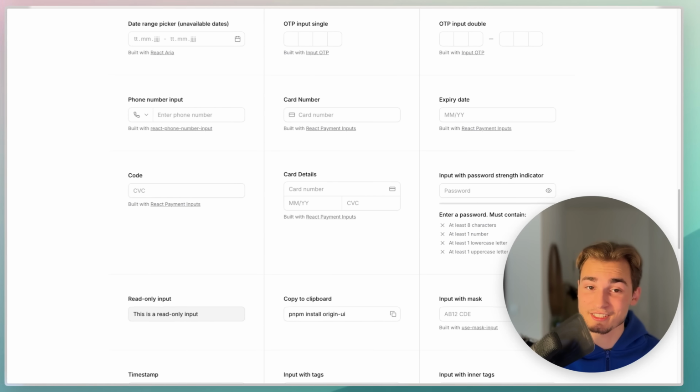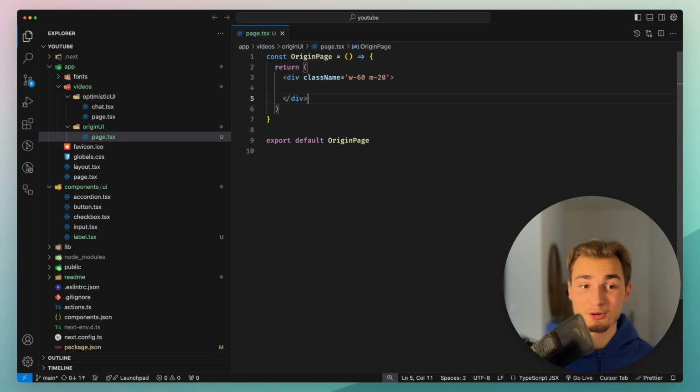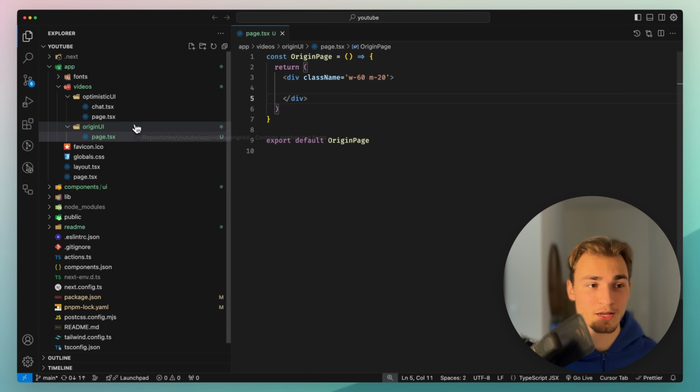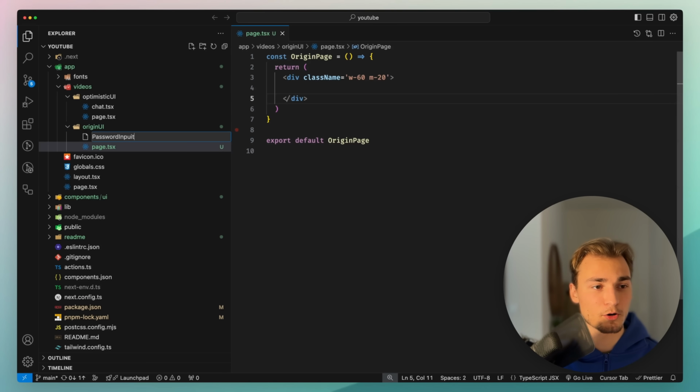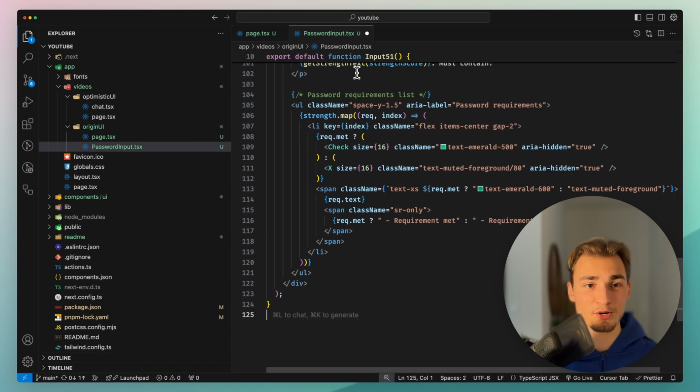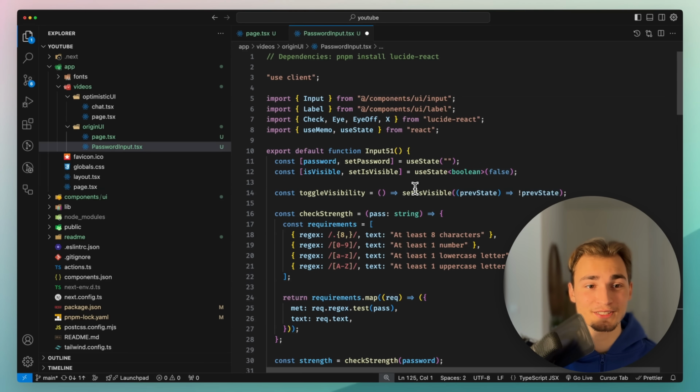So let's jump in the code and see how we can implement this. So here we are in the code, very simple project. So we copied it now. So we need to paste it, but where? Let's make a new component. Let's name this component password-input.tsx and just paste and see if it's working. And actually it is, no errors, and that's very cool.